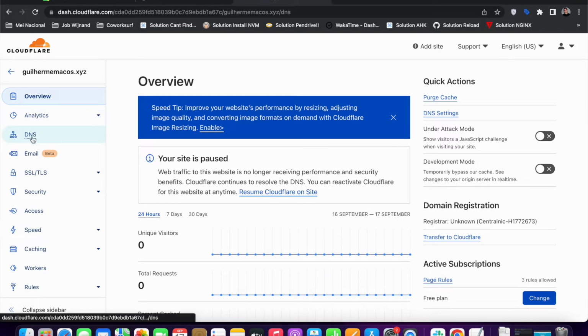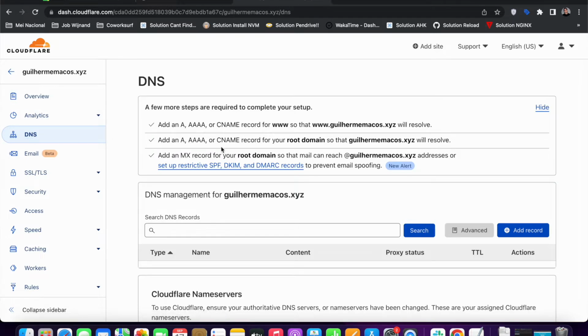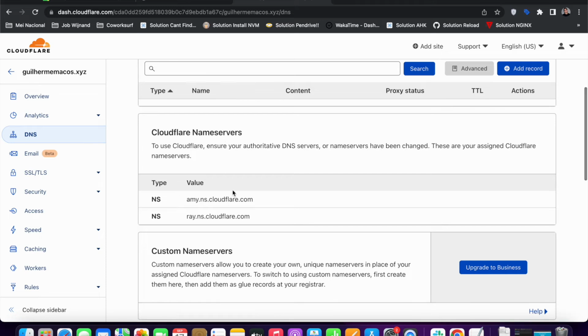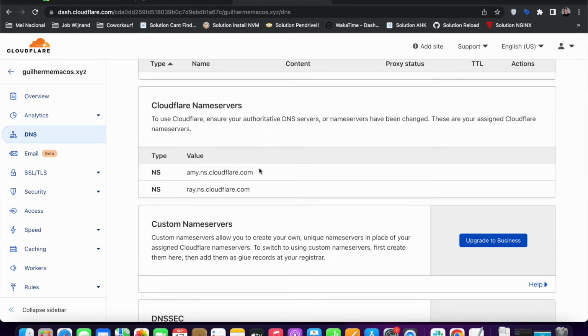and then you can go to DNS here, and then you find these name servers, right? So it's amy.ns.cloudflare.com and ray.ns.cloudflare.com. You should add these to the Namecheap configuration.